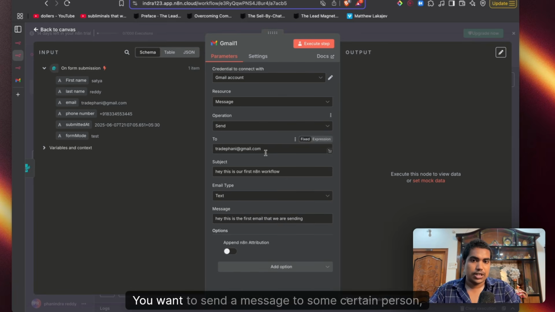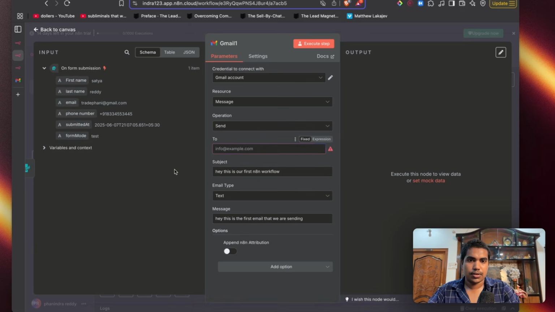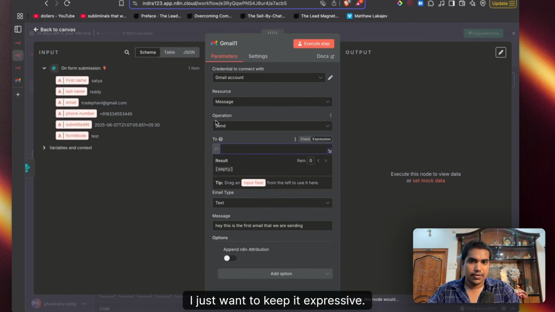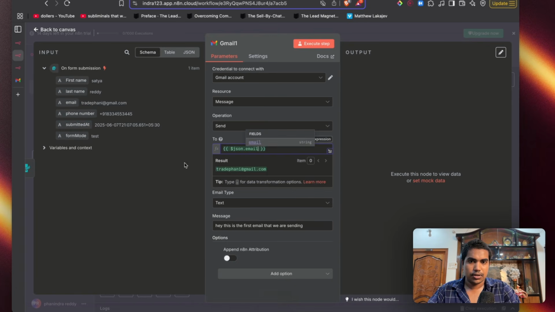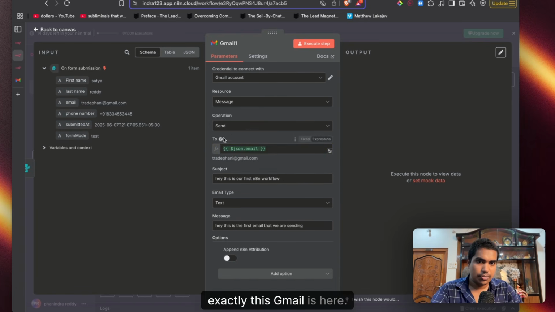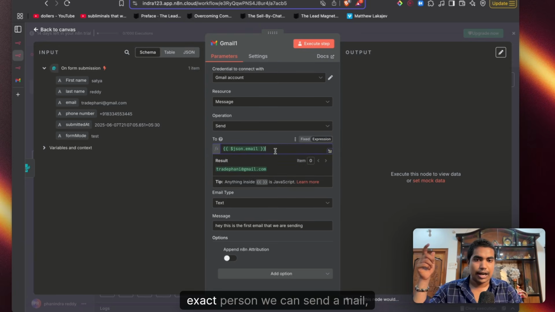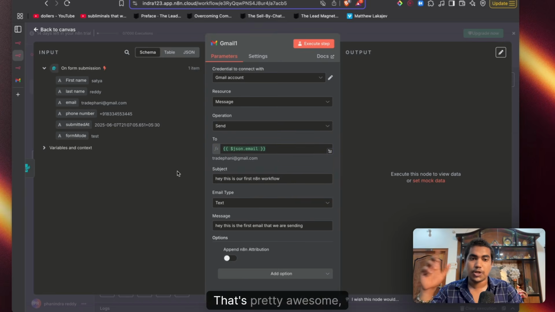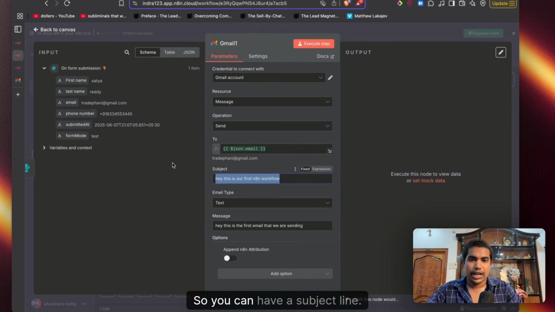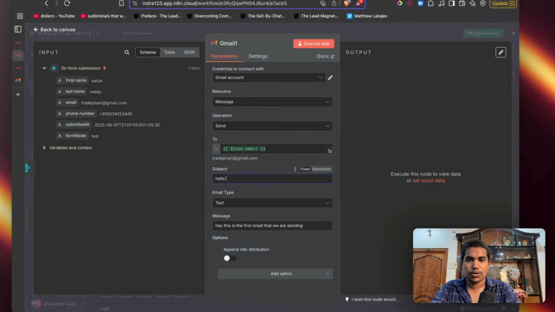So let's say you want to send a message to some certain person, right? Let's say I just don't want to fill this. I just want to keep it expressive. So here you have all these details here. So email, just keep it here. So exactly this Gmail is here. So it's directly when a form is filled, to the exact person, we can send a mail, right? That's pretty awesome, right?